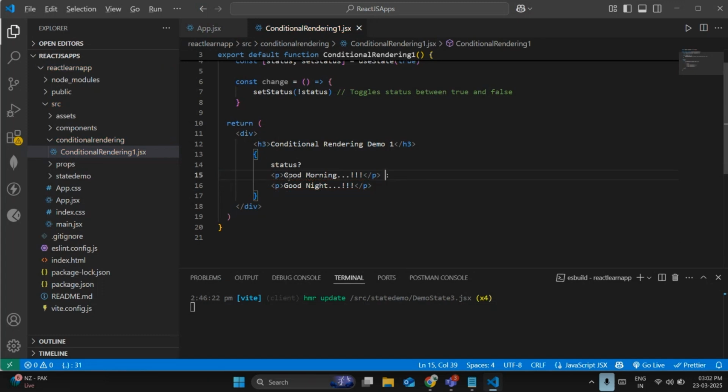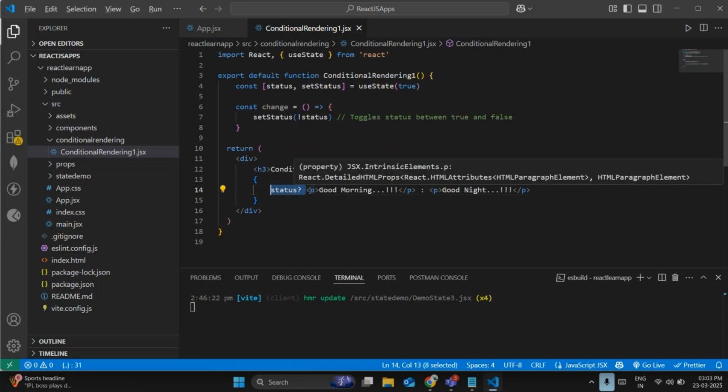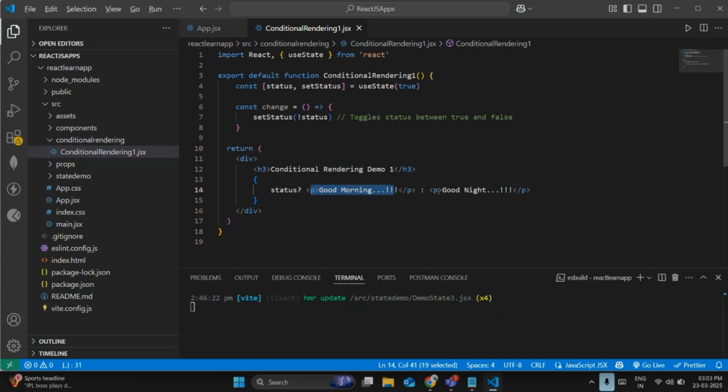Okay. I am displaying, if my status is true, display my message as a good morning message. If my status is false, display the good night message. If my status is true, display good morning message. I'm using ternary operator here, so don't be confused. See, done everyone. If my status is true, display good morning. If my status is false, display good night.